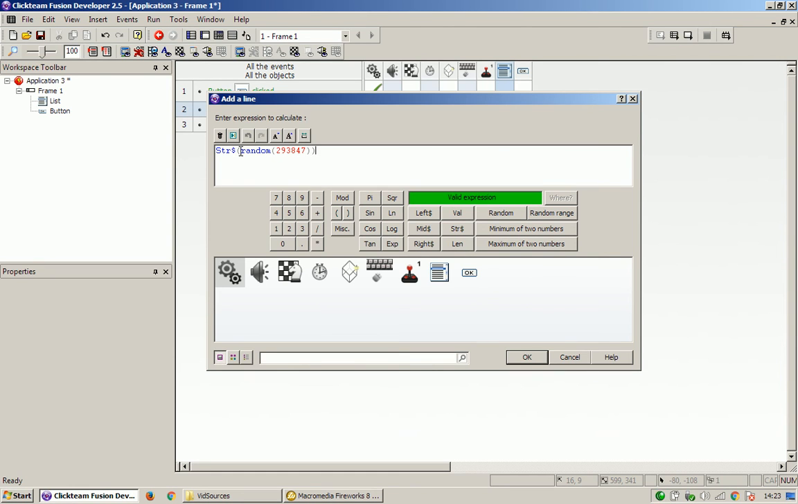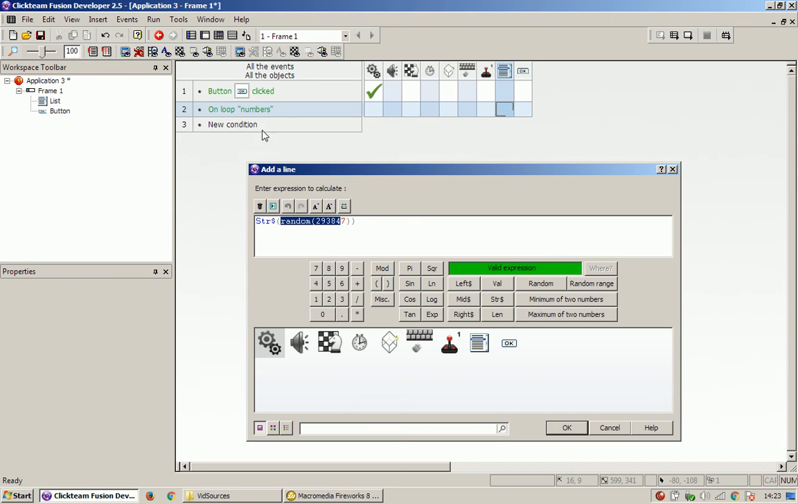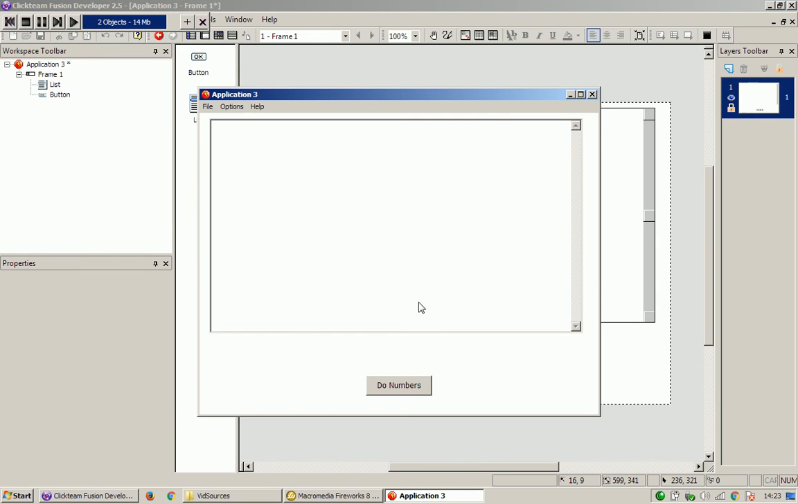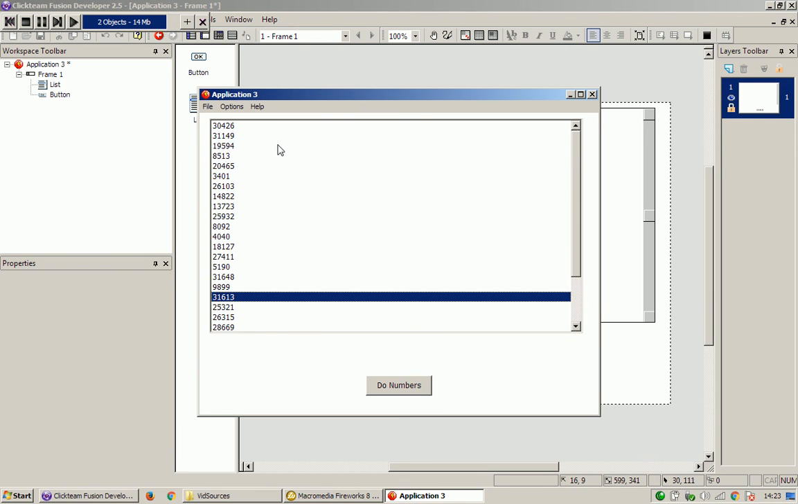You can see here, every time this loop executes, which will be 30 times for example, it will generate a random number between 0 and 293,847, convert it to a string, and add it to a line which goes in the list. So if I press F8 now and we click do numbers, watch how fast this happens. There you go. It's just generated, I have no idea how many, probably about 20, within the blink of an eye. You didn't even see it, it was that fast.